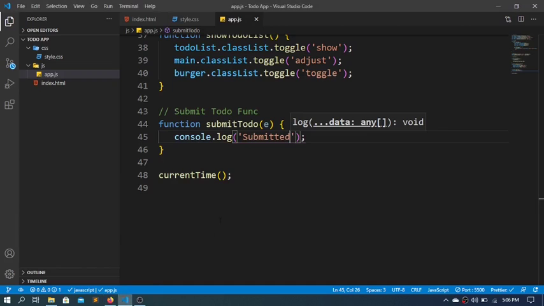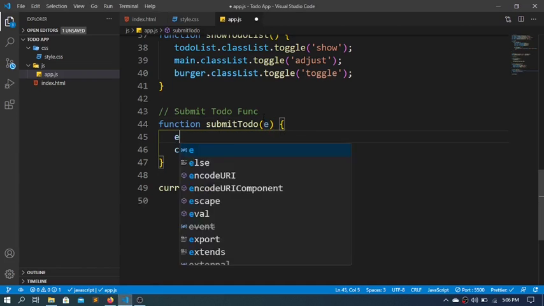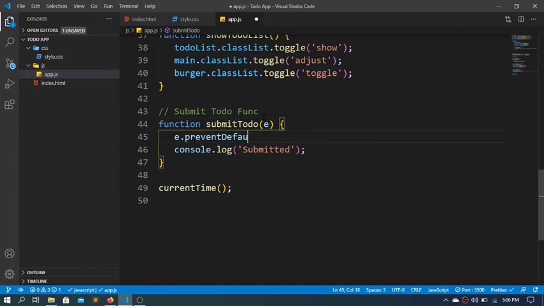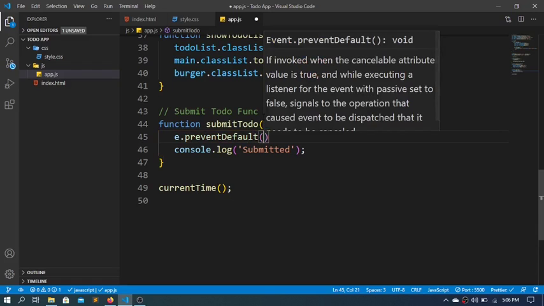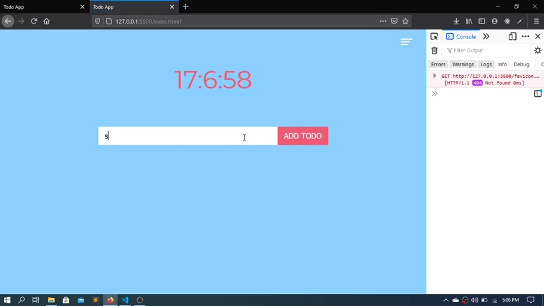So to prevent that, we can just come here and say e.preventDefault, because by default forms are supposed to get submitted to probably a PHP file or a database or something like that. So we're going to prevent the default because we do not want that. So if we take a look now, if I put something in and I say submit, it gets added like this, which is fine. So what do we want to do?